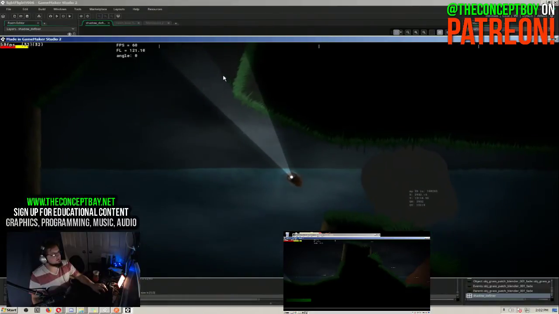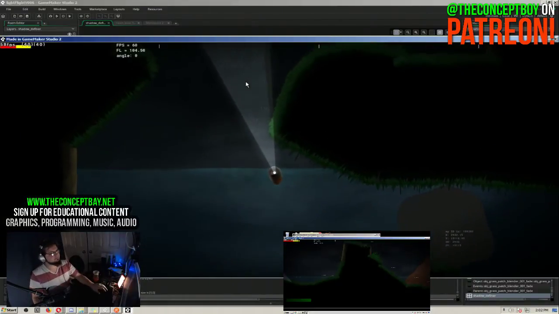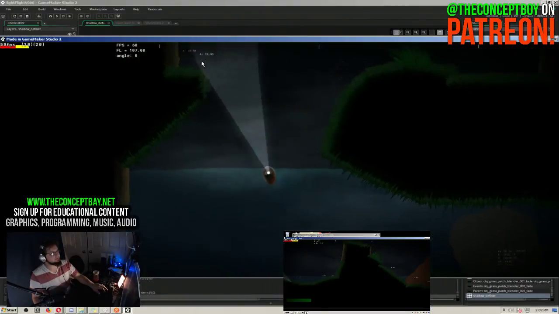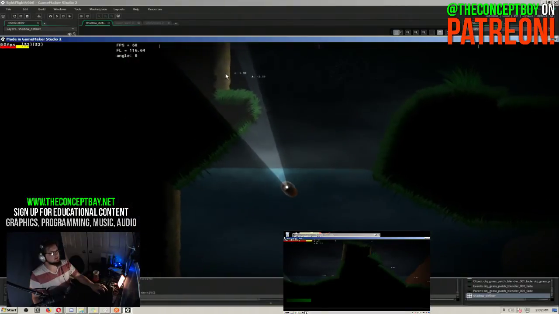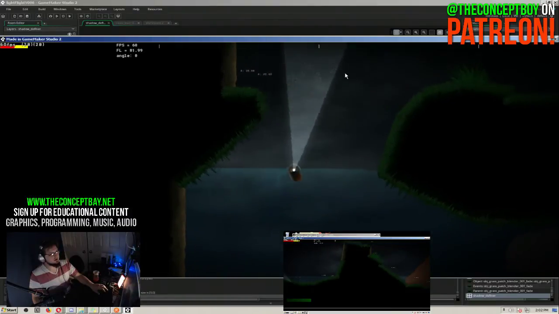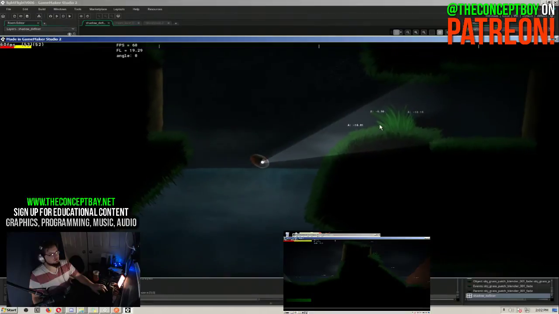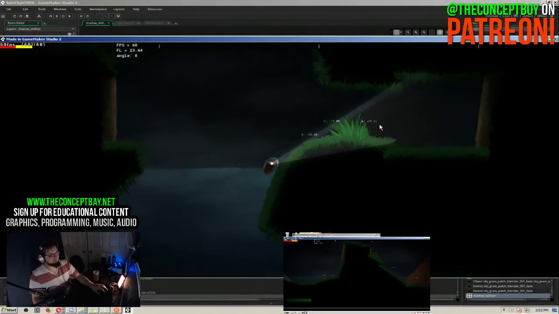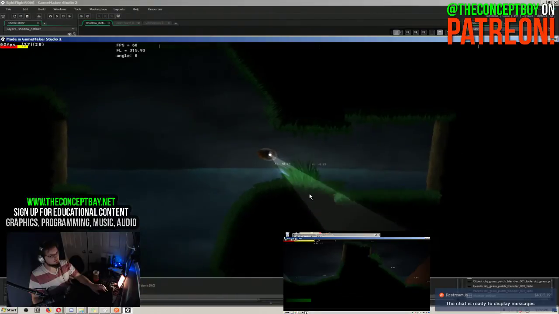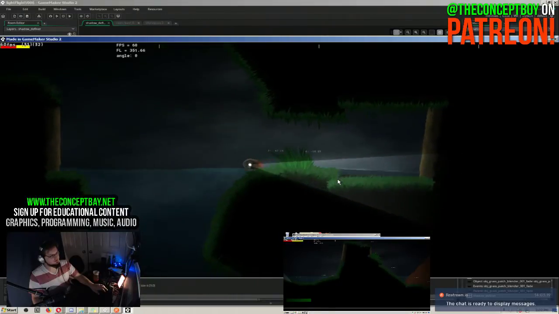You see what's going on? Different objects casting different shadows. Because they're all blended together. That is not good. That is not what I need. I need all the shadows to be together.